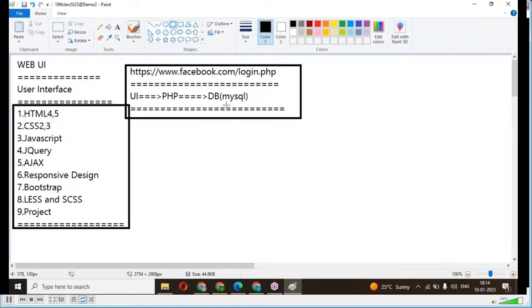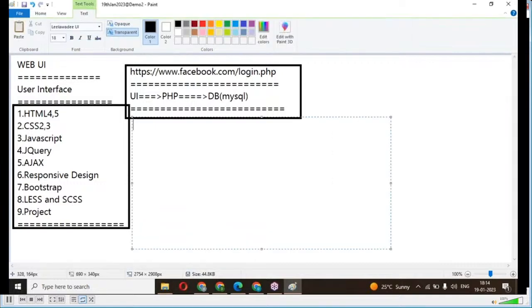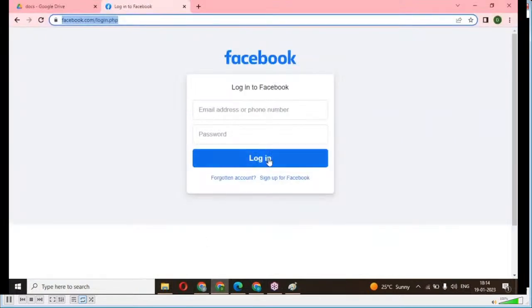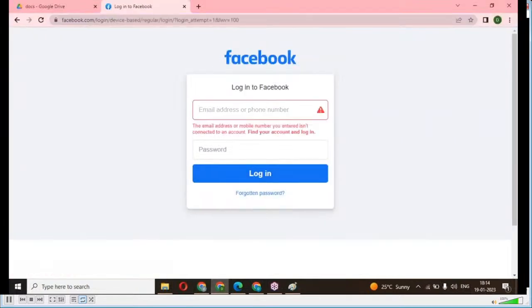So this time what happened here, when I enter my username and password, definitely it has to interact with the server page. After submitting, your data will be stored in the database, so it will access our details. See here, after entering your username and password, if you click the submit button, your data will reach the PHP page. That PHP page will connect to the database.